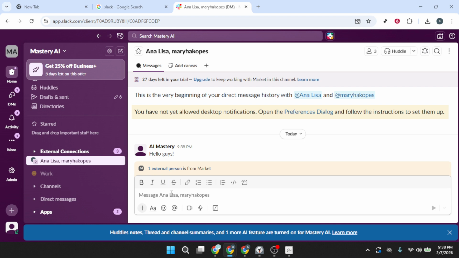That's it. You opened Slack, navigated to Direct Messages, created a new conversation via the three dots, added multiple recipients, wrote your message, and sent it. Keep conversations focused, avoid sharing sensitive information, and use mentions thoughtfully to respect notifications.